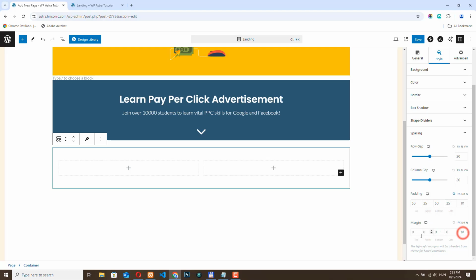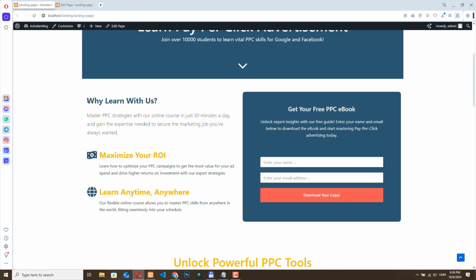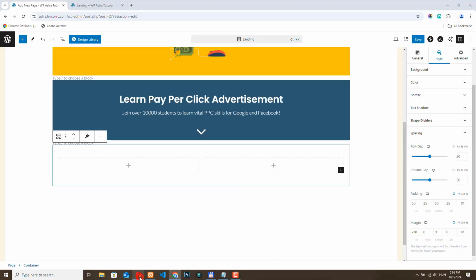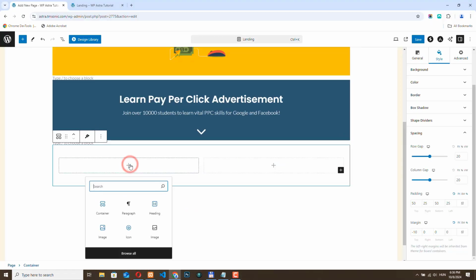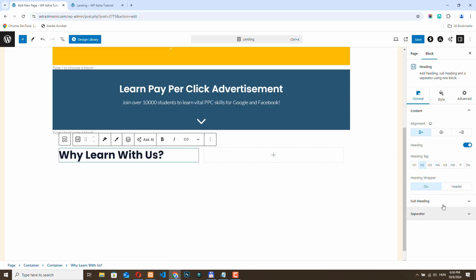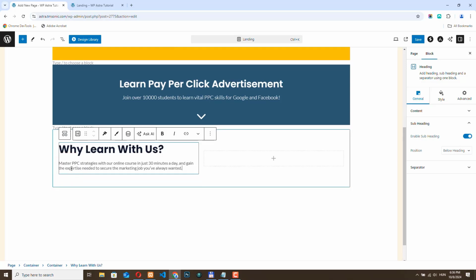And let's add some negative margin to the top. Okay, so here we have another heading and some text. Here we can use the heading block again. Let's change this text. Under the General tab, enable subheading. Let's add the text here.